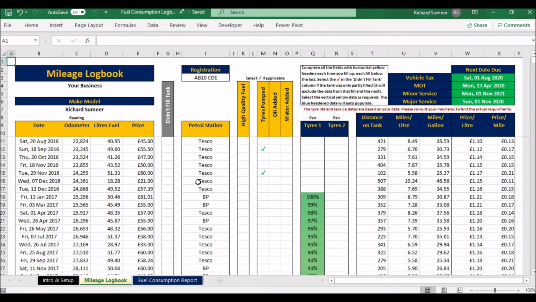You can go into the mileage logbook. Each time you fill up with fuel, simply put in the date, the odometer reading, no decimal places, just the full miles or kilometers, the liters of fuel you put in to 2 decimal places, and the price that you paid. That's all. You need to put in those 4. And then this one is if you didn't fill the tank.